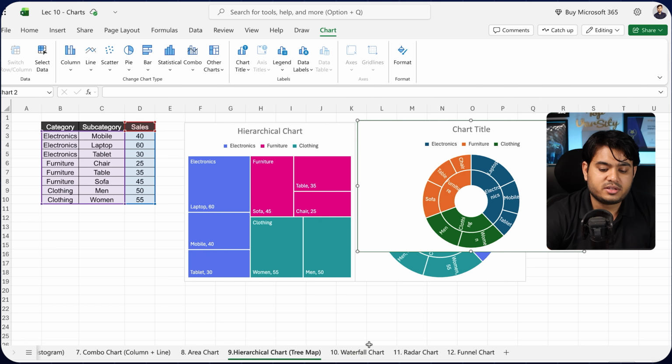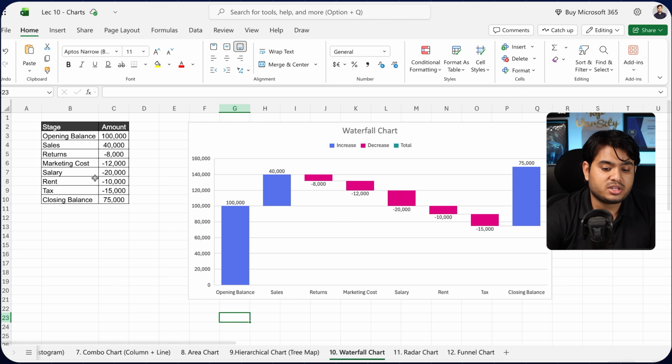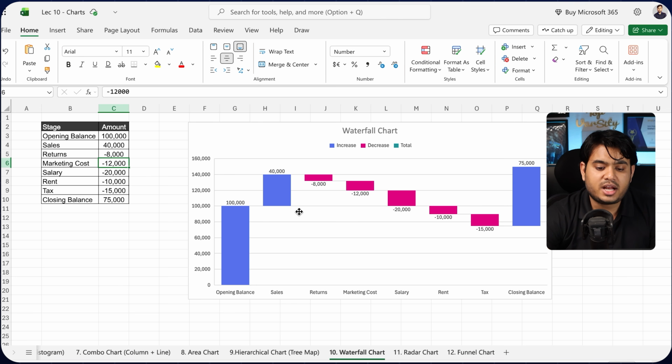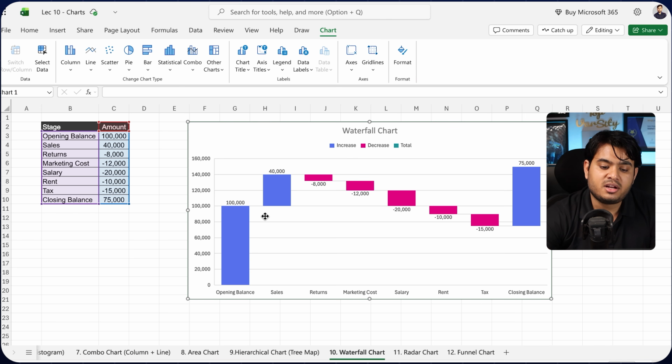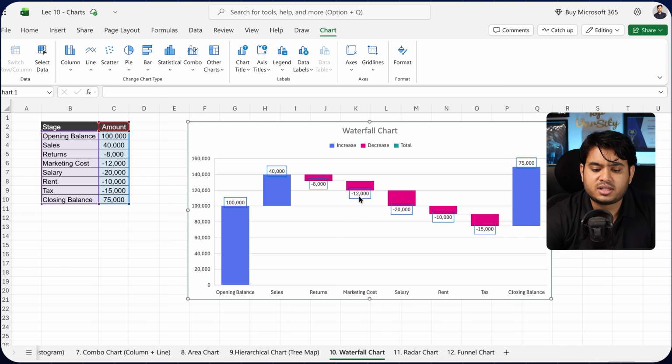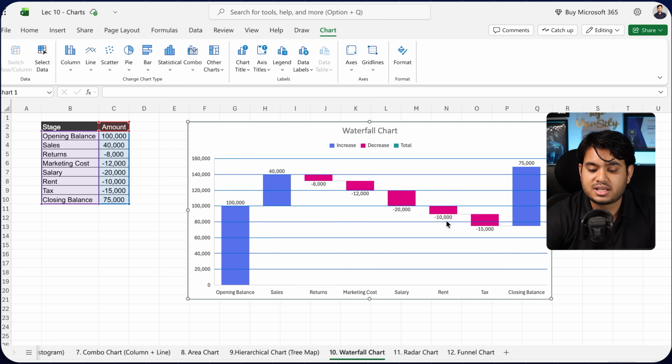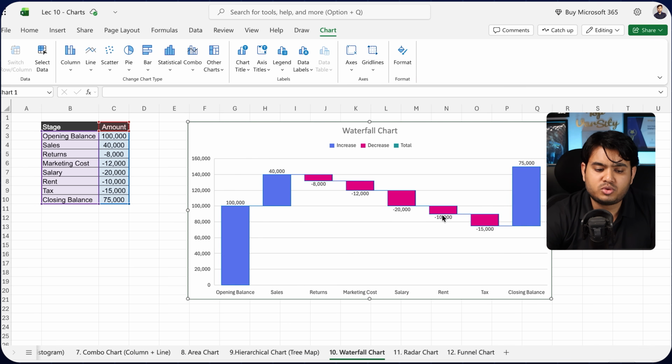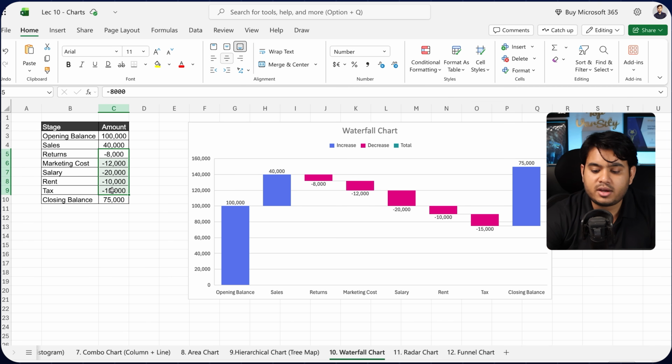Okay, similarly you can draw this very easily. Make sure that some of your values are in minus, so that you will see this pattern. If the values are in plus, then your graph will go up. So for example, we had a share which was 1 lakh rupees, then it increased by 40,000 rupees, so the value goes to 1,40,000, then it dropped by 8,000, then 12,000, then 20,000, 10,000 and 15,000. So it dropped throughout, and then again it increased by 75,000. So the final value will be 1,50,000.